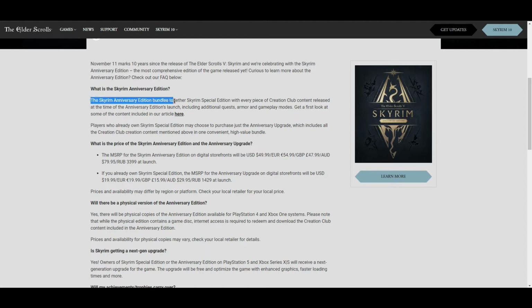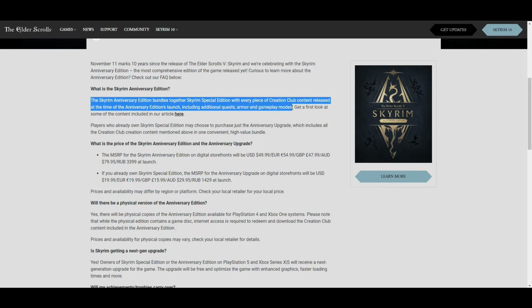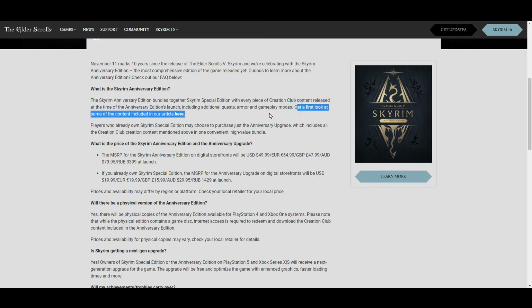The Skyrim Anniversary Edition bundles together Skyrim Special Edition with every piece of Creation Club content released at the time of the Anniversary Edition's launch, including additional quests, armors, and gameplay modes. Get a first look at some of the included content in our article here. So, if you don't already know what some of these quests are and armor, you can click on this link, and I already talked about this in some of my other videos. A lot of it looks pretty cool, so I'm excited to see most of it.